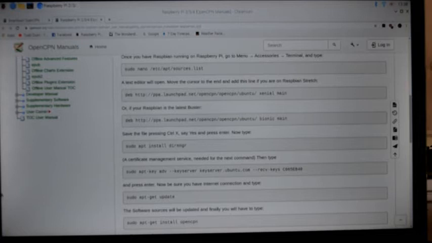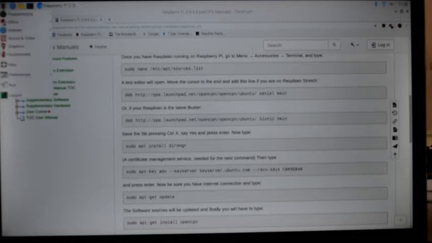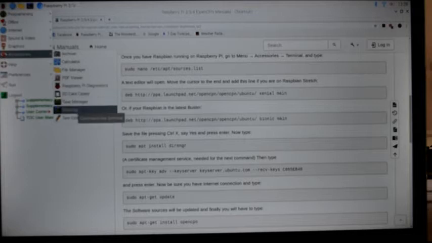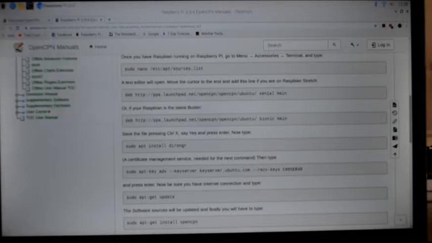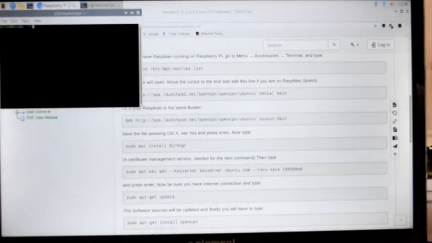Now, in order to type these commands in, we're going to have to go into terminal mode, which you can get to two ways. You can go up here to the Raspberry symbol in the upper left hand corner of the screen and click that, and go to Accessories and then go down to Terminal, or you can go up here and just click on the little black square, which is the symbol for terminal. Either one will work. And there's the terminal.